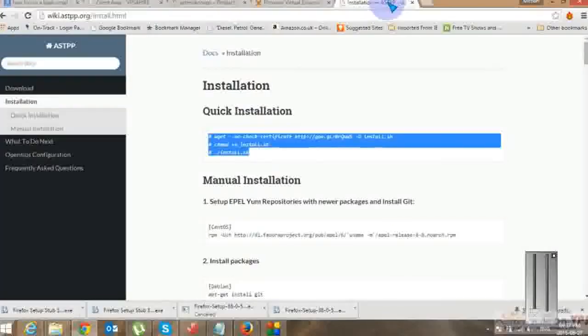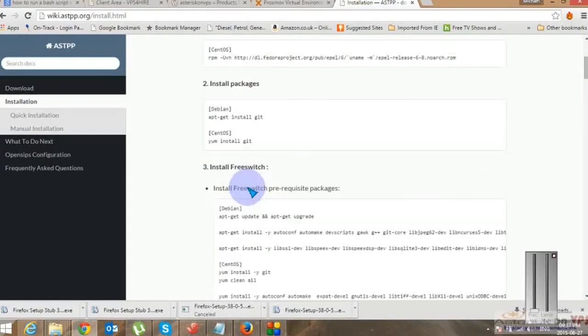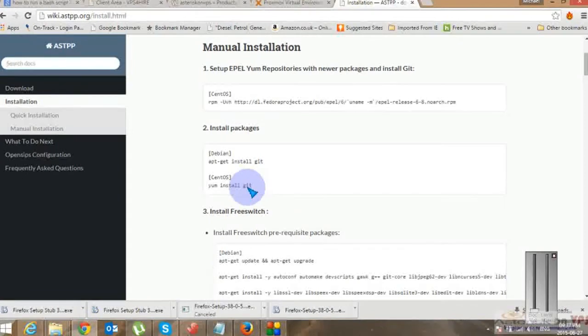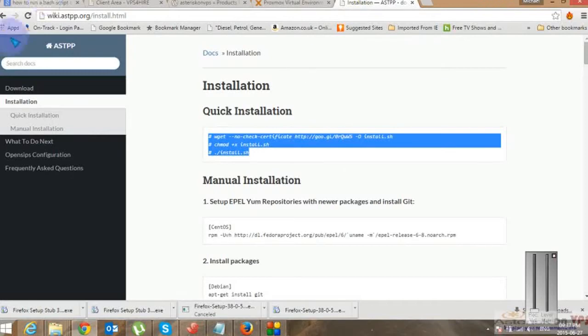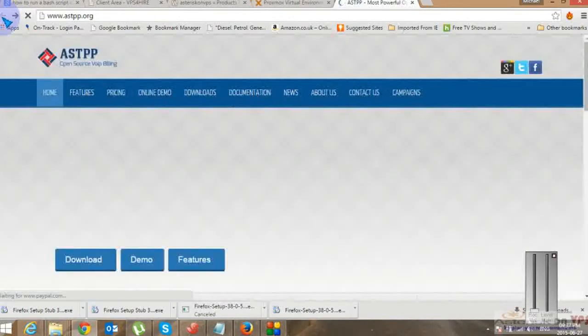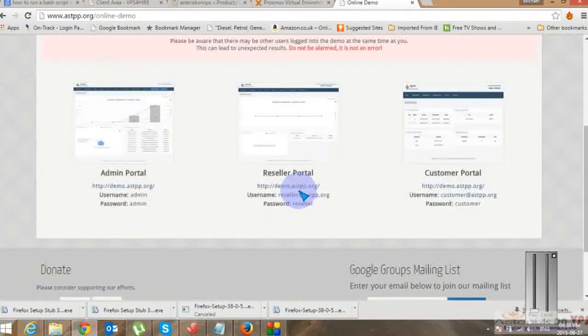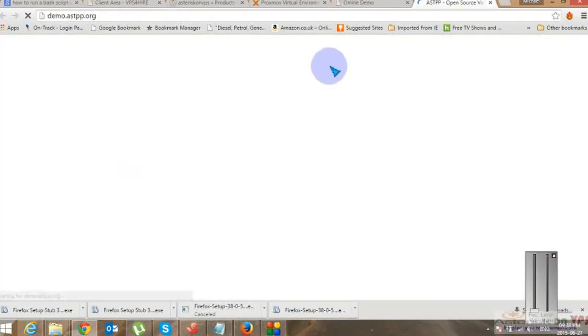While it's installing, I can say a few things about ASTPP. ASTPP uses FreeSWITCH as its main switch for making calls and things like that, and ASTPP has a very good graphical user interface. There is an online demo here that you can check, the admin section.